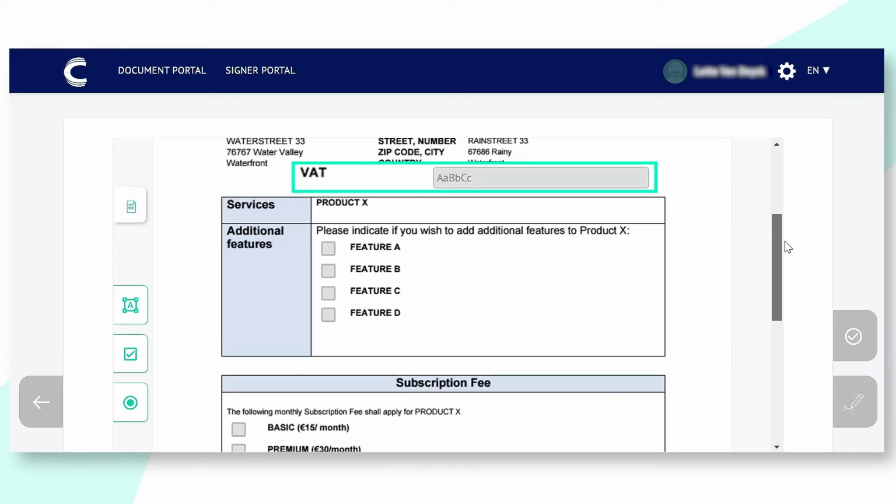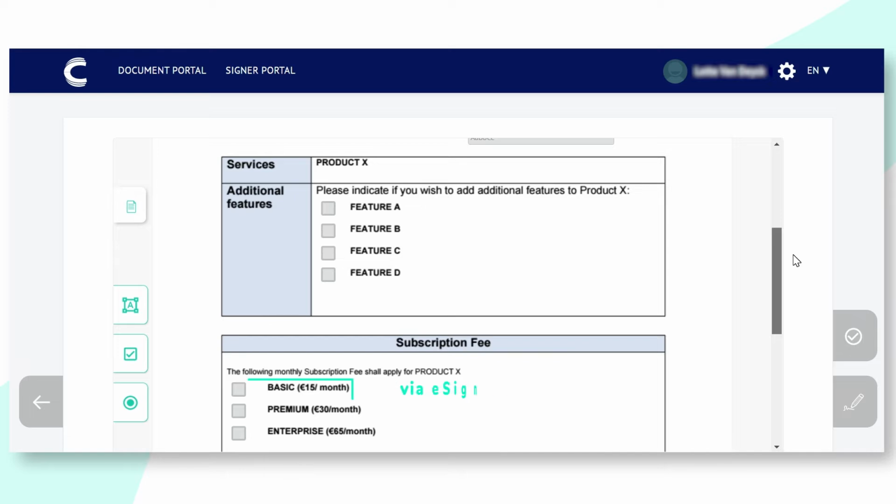This is available for text boxes and checkboxes. If you want to add radio buttons, you will need to do that in the eSignatures document portal.